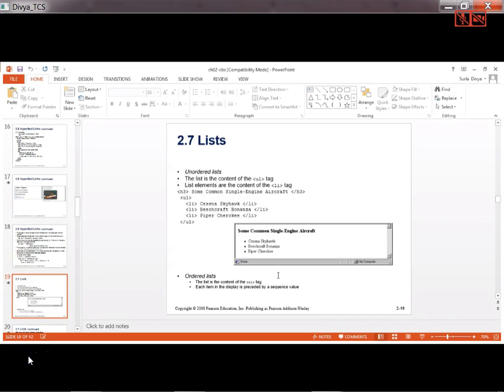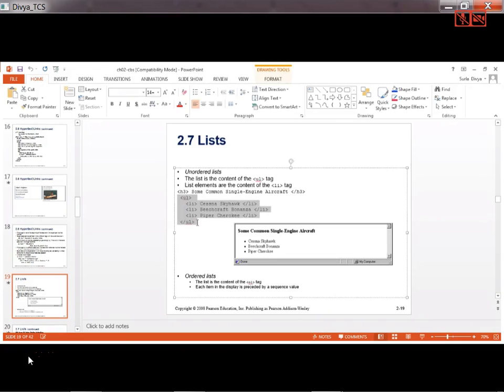We have seen ordered list, unordered list. Here, if you can see in the PPT, unordered list has the representation UL. Within the UL, you have the LIs. LI is nothing but the list element, and UL is your unordered list. By default, LIs are always the children of either UL or OL, ordered list or unordered list.